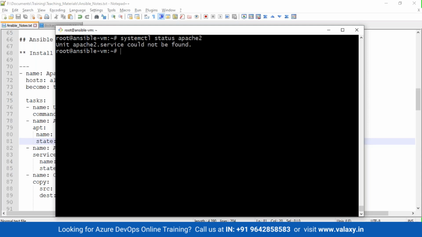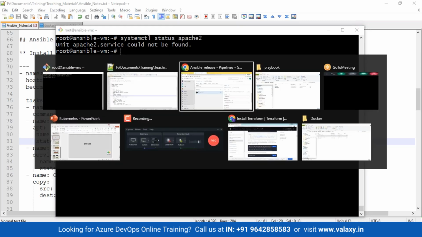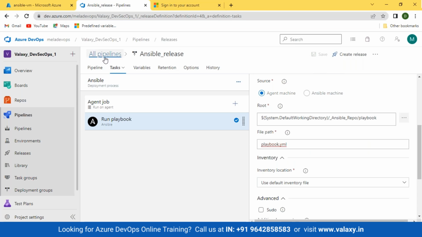But imagine if it is a VM, a different set of VMs. Nothing you need to do after all these steps we did. The only thing you have to do is go and add that VM IP or a domain name inside your host file. That is the only thing you need to do. Okay. Let's come back. Okay, this looks good.